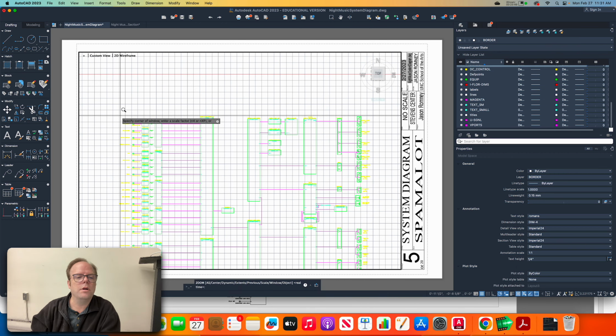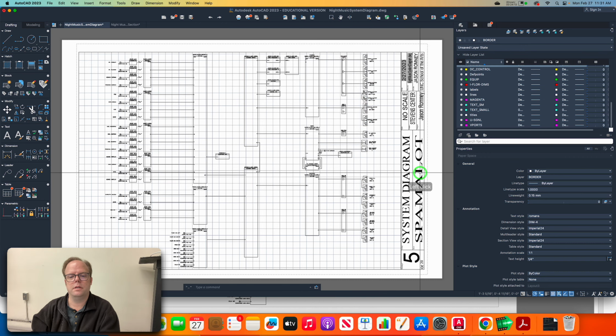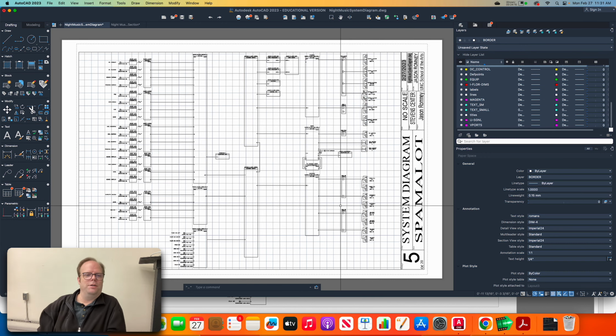There we go. Flip back to paper space, and then I'll go into my page setup and set up monochrome and display. There it is. Oh, look how pretty that is. Right? Now that looks like something. So how do you make those?